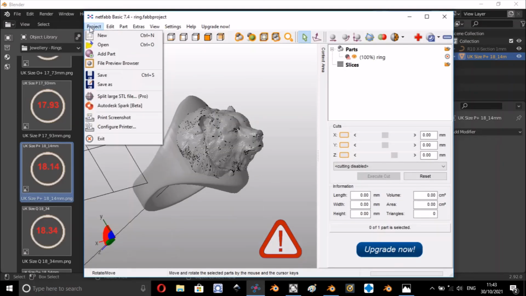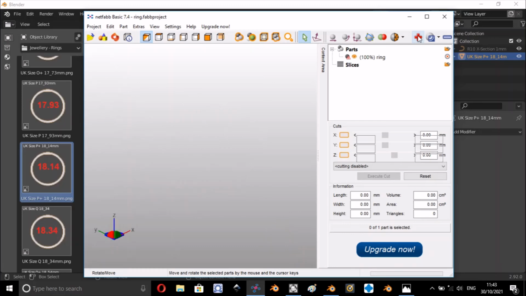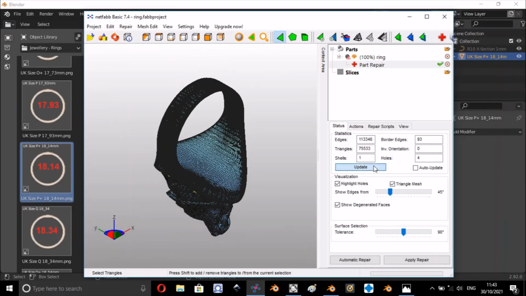So go to Project and open whatever file you've saved, and you will get this warning red triangle. Blender doesn't do a perfect job when it joins objects together, so we must always repair it. So click the repair icon, click update, and you'll see there are some edges and some holes. Not to worry, just click automatic repair and execute, and then update. And the important thing is all these must be zeros, and then apply the repair and remove the old part.